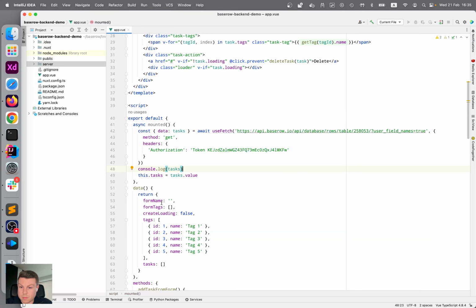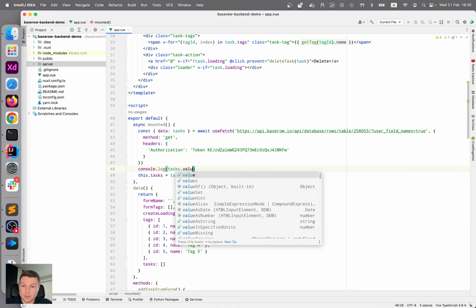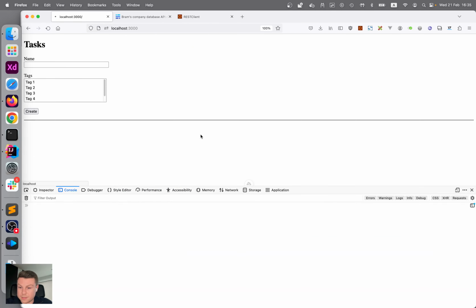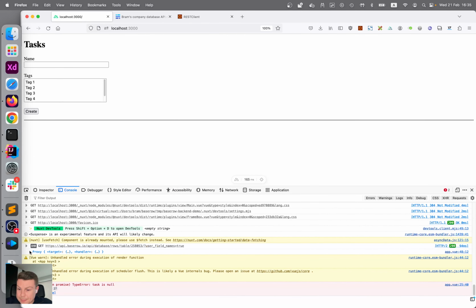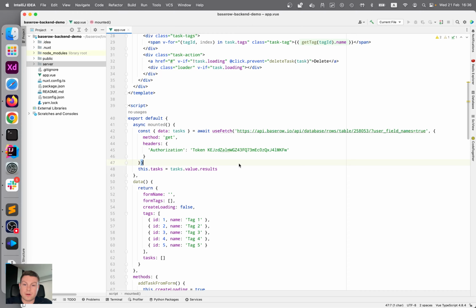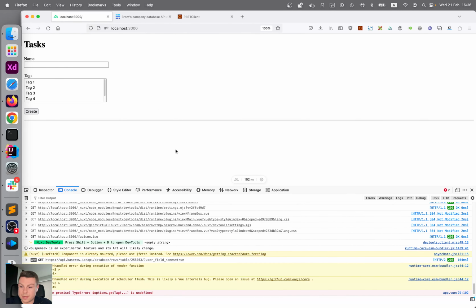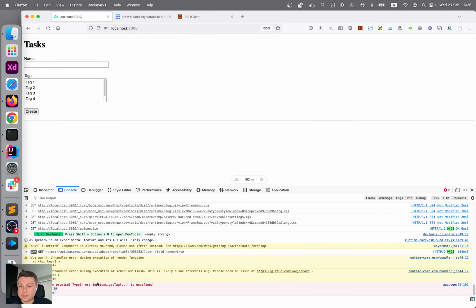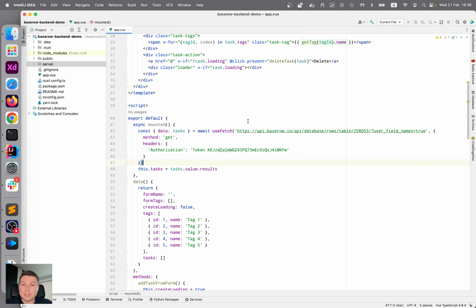That's because tasks.value, if we look at the result here, target, it's because we need to have the results object. So here we actually want to say results. That should add the correct array to the data object. Okay, so now it fails because options.get tag is undefined, and that's because the data structure has slightly changed.